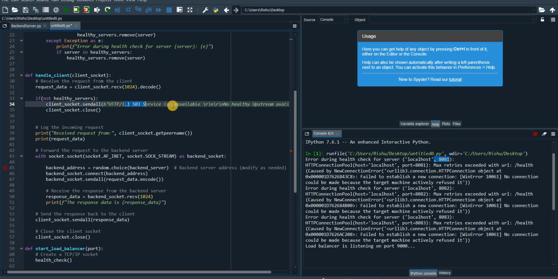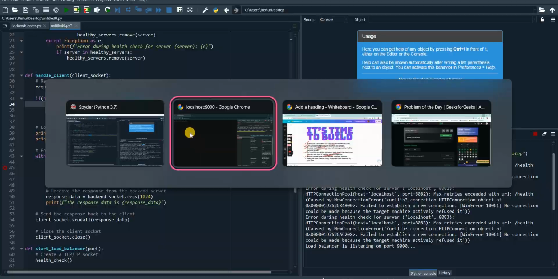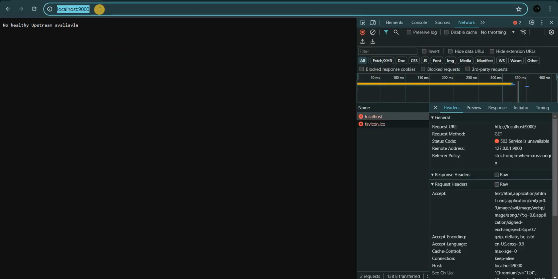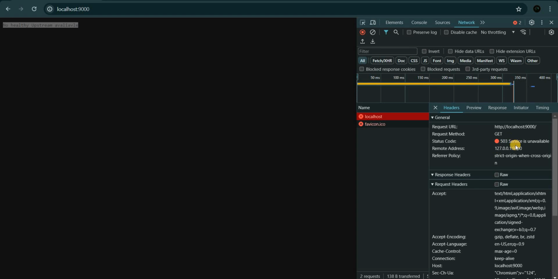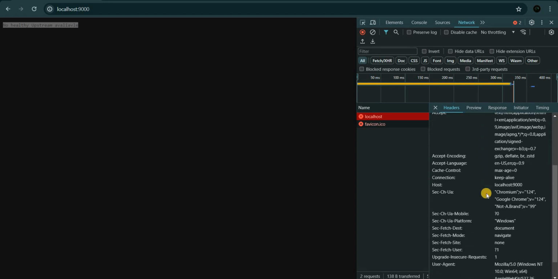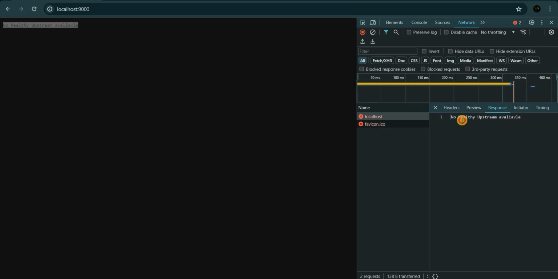So ideally what should happen is that when we try to do the request, it will go in this one and we don't have any healthy servers. It should say service unavailable and 503 should be thrown. So let's see when we try to hit this 9000. It says that no healthy upstream is available, and also the status code is 503, which we tried to send. So if you can see here, 503 service is unavailable, and the response is no healthy upstream.